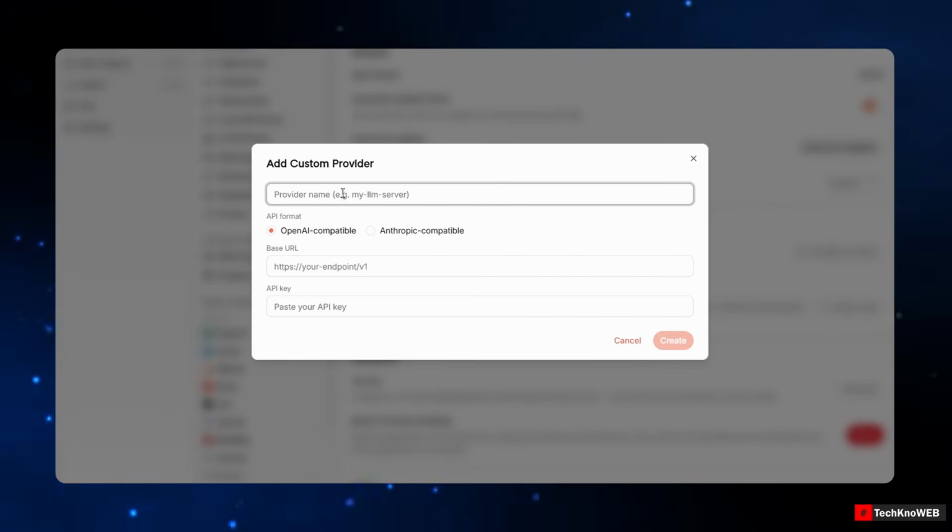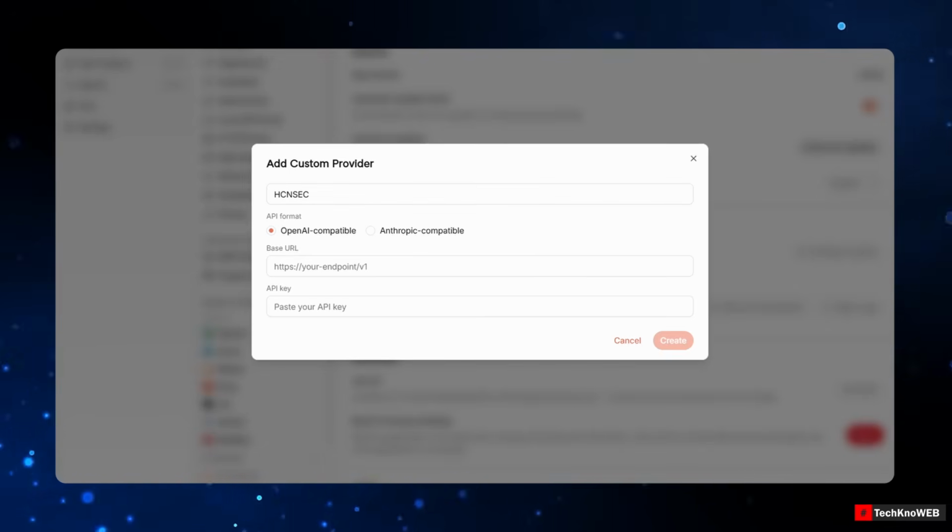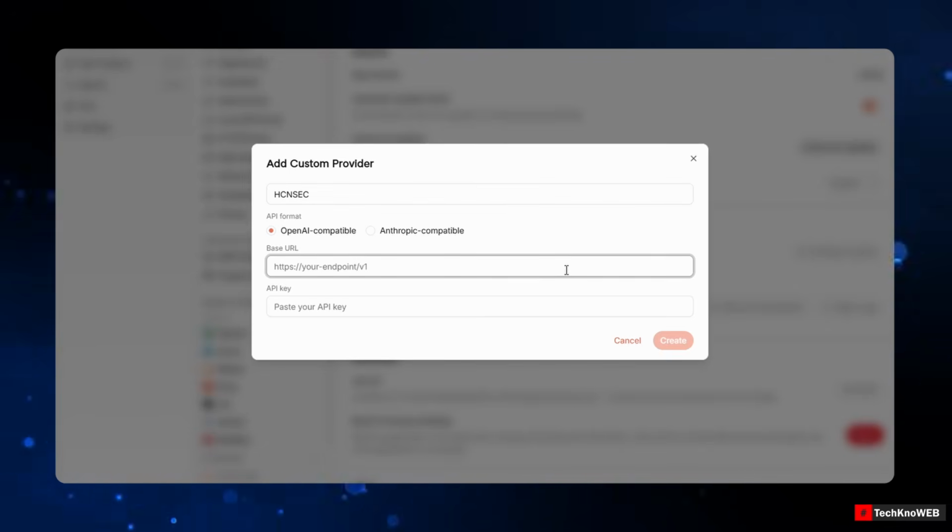Now let's configure the provider. For the provider name, I'm going to enter HCN-SEC. Next, you'll see an option for the API format. Select OpenAI Compatible. This is important because we're connecting to an API endpoint that follows the OpenAI compatible API format.